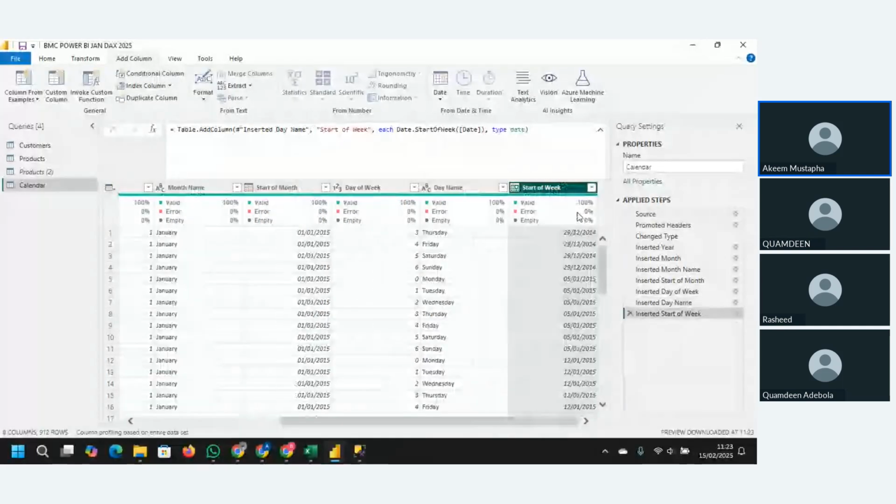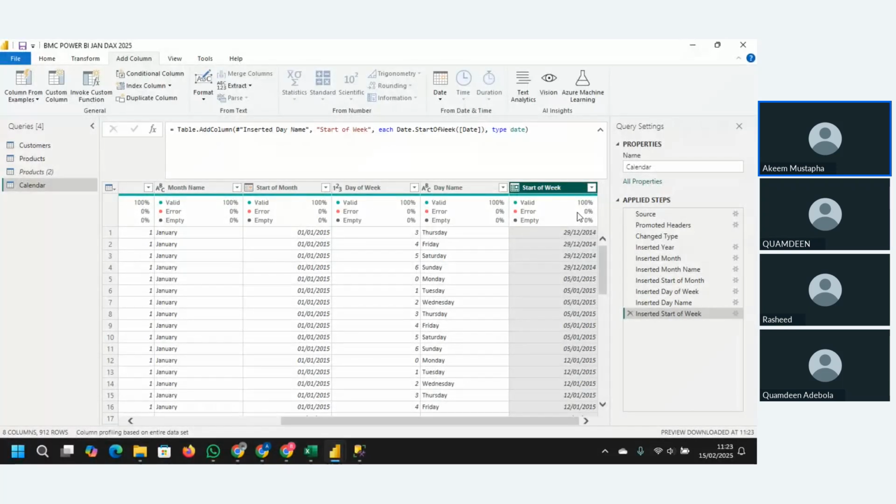So those are the ways by which you can extract columns from your date in Power Query.